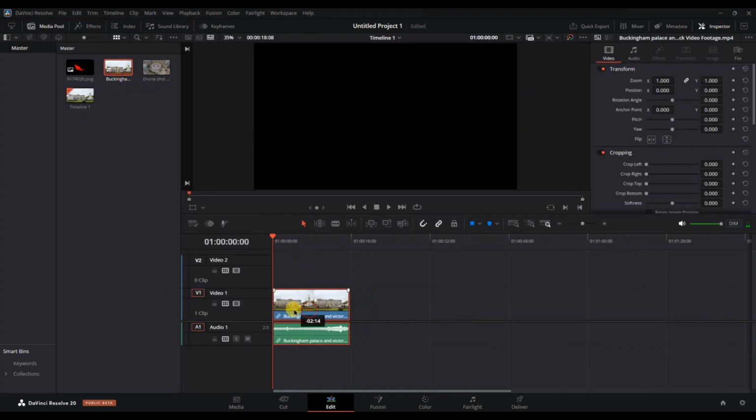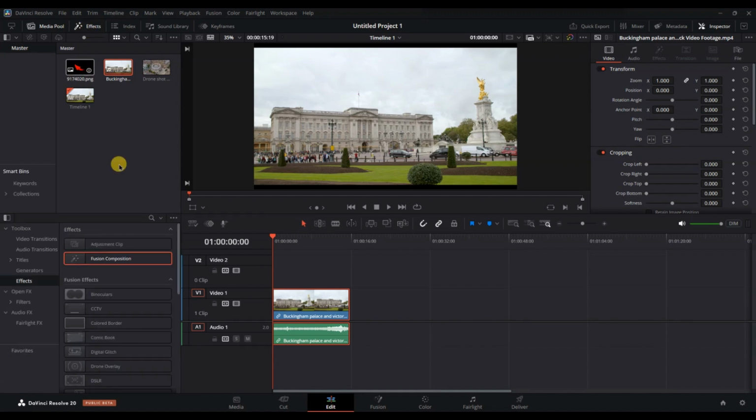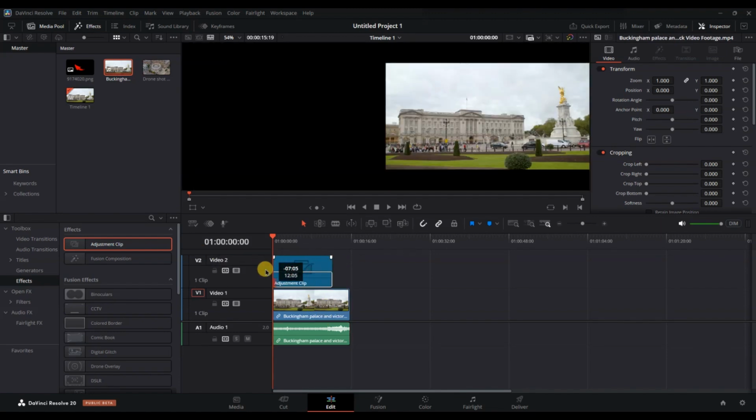Next, head over to the Effects library on the top left corner of the screen. Under the Effects tab, look for an effect called Adjustment Clip. Drag this adjustment clip to a video track above your main footage in the timeline. Trim it to match the length of your video.